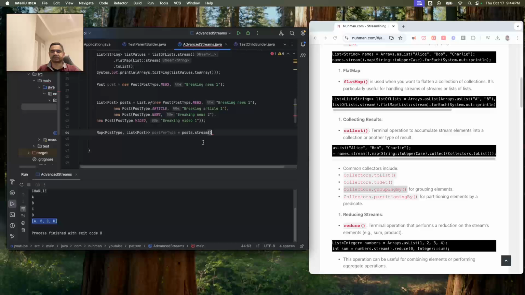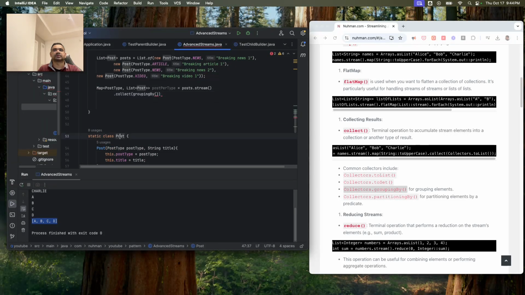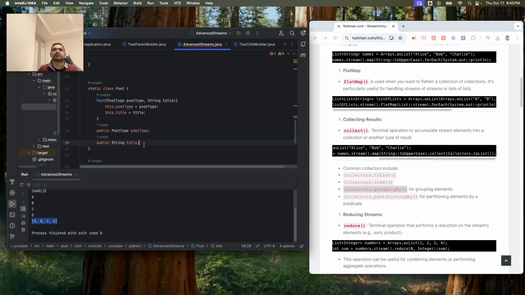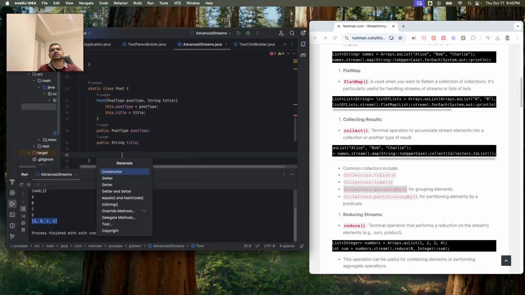Then the next thing we need to do is collect it to a list, which will not work in this case, as we know. So the grouping by is the one that we are looking for. So about static methods and what exactly you need to group, right? In this case, I didn't have any method, so that's the problem. So I need getters. So here, generate getters and setters for all these items.